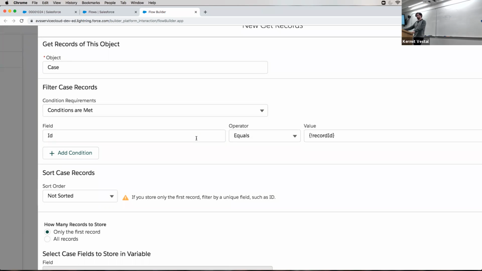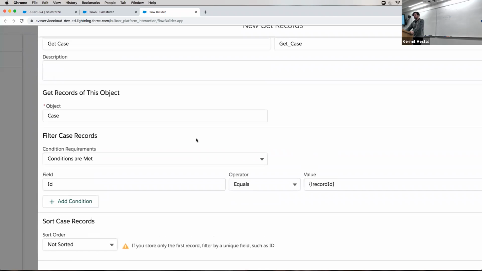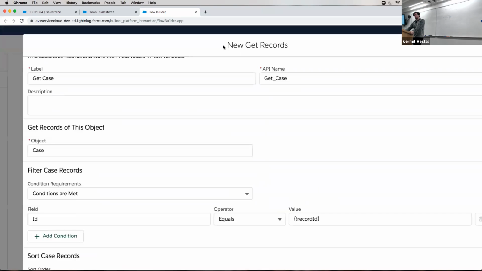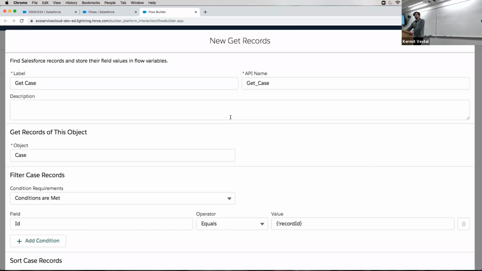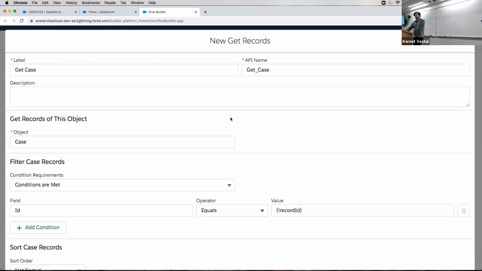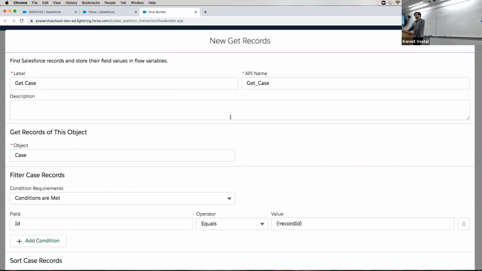So I missed it at the very top. You picked choice. I just said it's a new get record, just the get records element. So what we're doing here is just finding all the information of the record that I then want to work with.